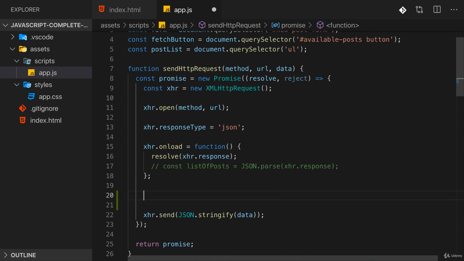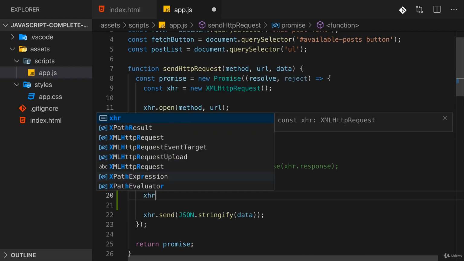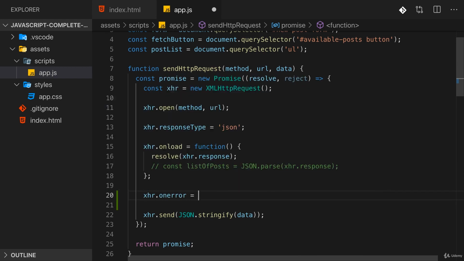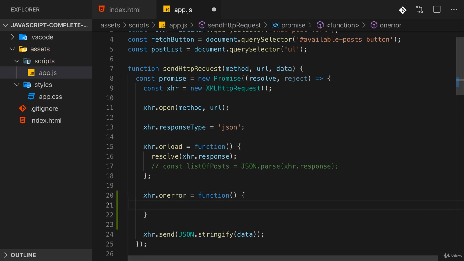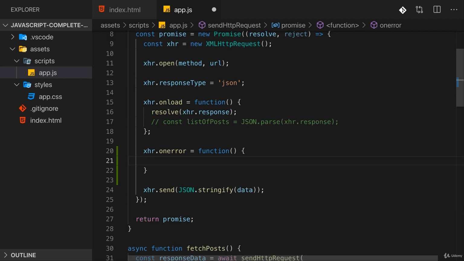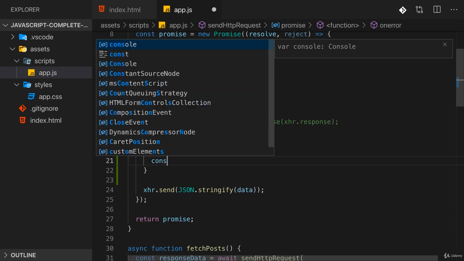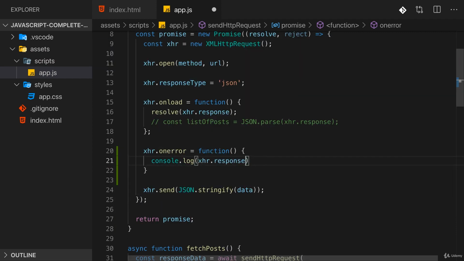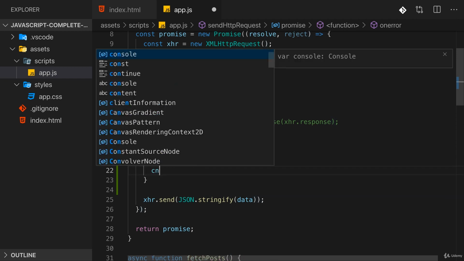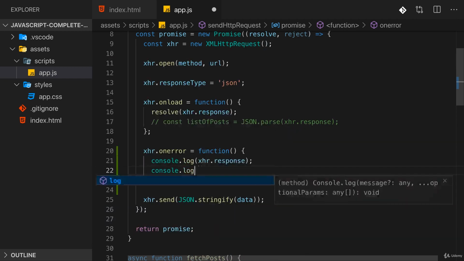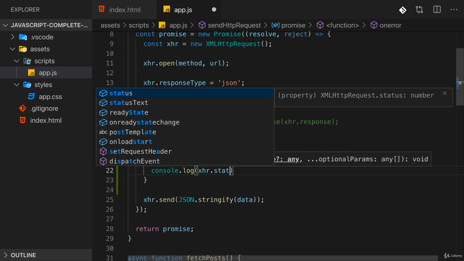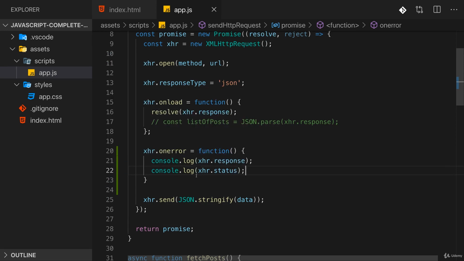Now, to be informed about a failing request, we have to add another listener to our XML HTTP request object, and that's the onError listener or handler. This will trigger whenever we have an error when we send the HTTP request. Now let's see what we get here, and for that let's console log XHR response in the error case, and let's also console log something else, and that's the XHR status. This gives us the status code we got back.